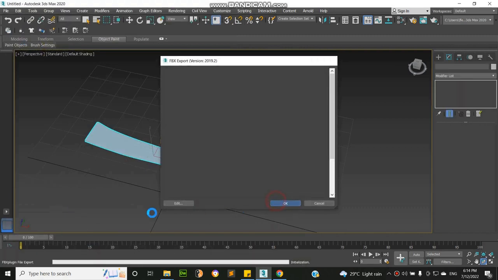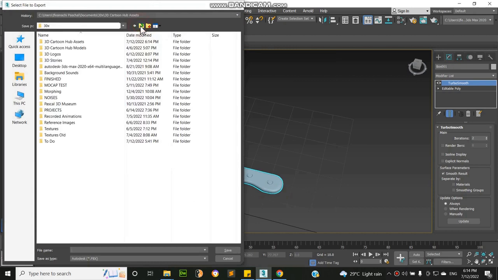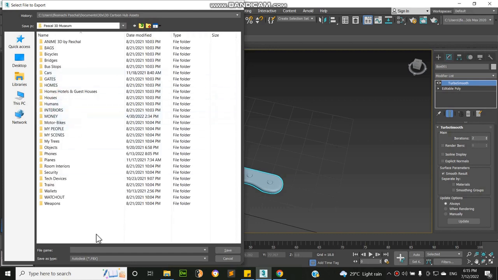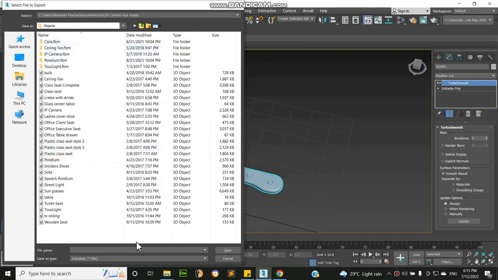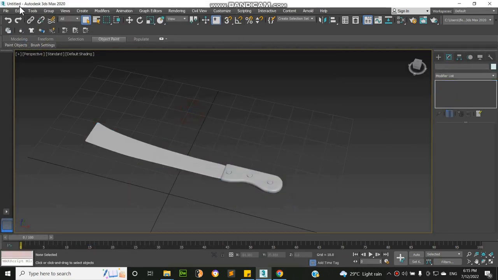Yes, I saved it. So when I export it again to another place here. Wooden cutlass. So now we are done with modeling a cutlass. I just exported it. So whether I save it or don't save it, I can actually get it back next time.